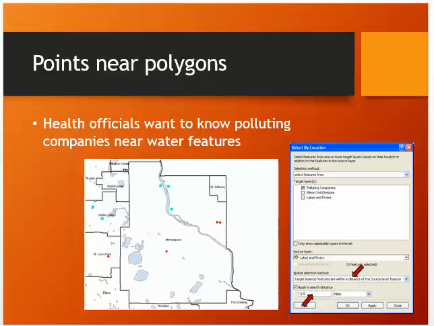And you can see there in the dialog box we're going to select the polluting companies based on their proximity to lakes and rivers, and we're going to set a search distance of 1/2 mile. So this will, on the fly, look at the relationship between the points and the lines, and a buffer of 1/2 mile on either side or as a radius around a point, and select those features that fall within that buffer.